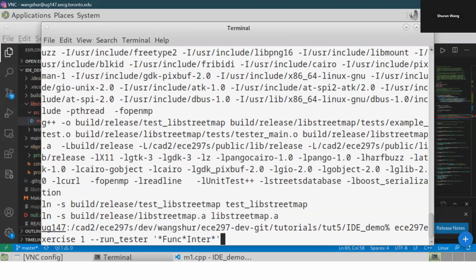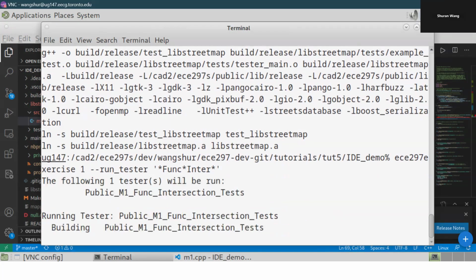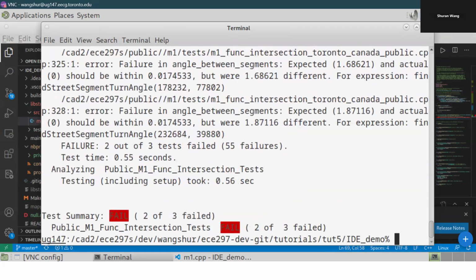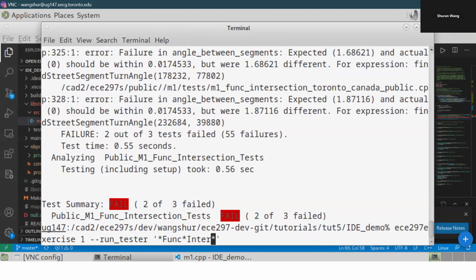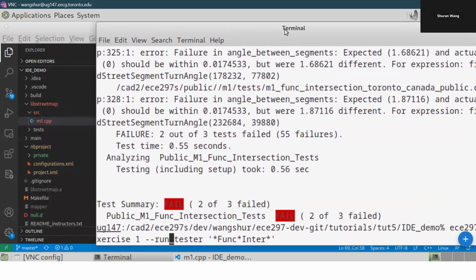And I'll do ECE297 --run_tester func_intersection. So this assertion is still passing because the tester is not calling any invalid intersection IDs. And now, here's something that's pretty useful. Instead of --run_tester, move the terminal here. Instead of --run_tester, I do --debug_tester.